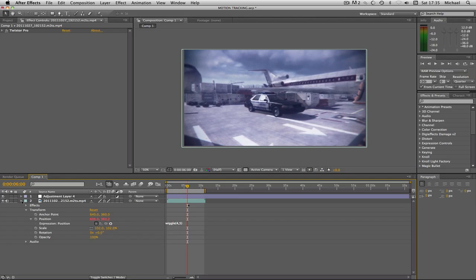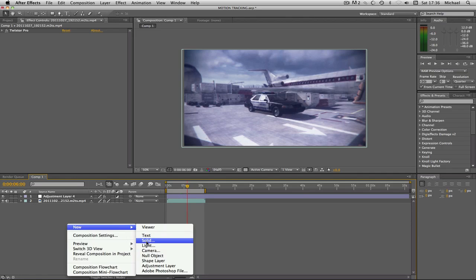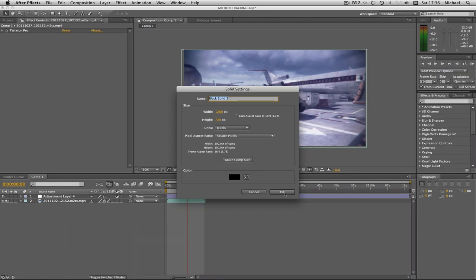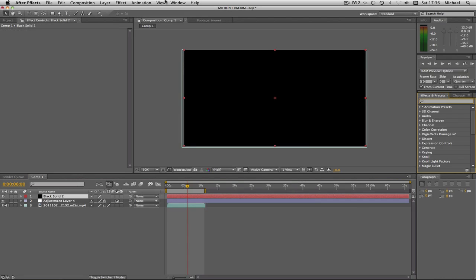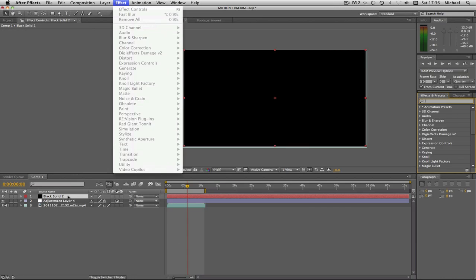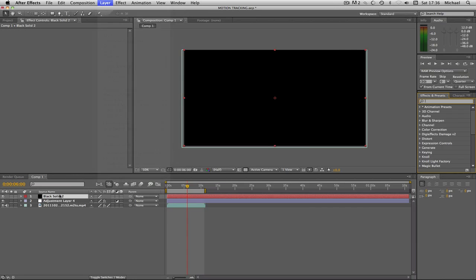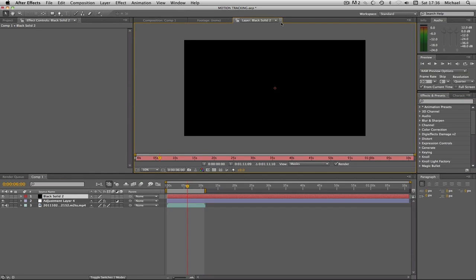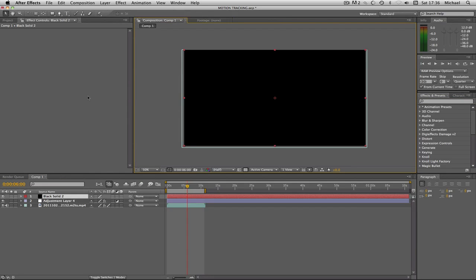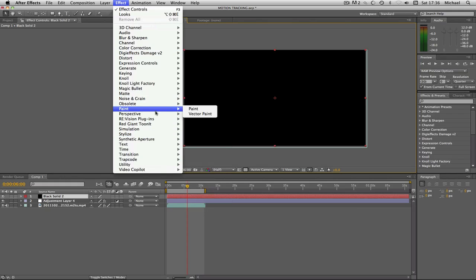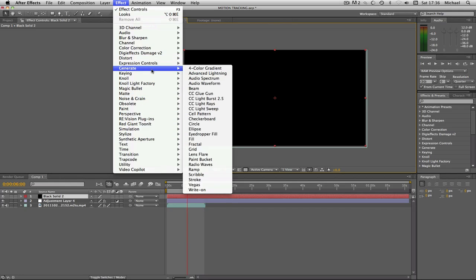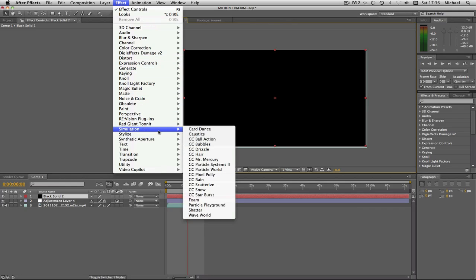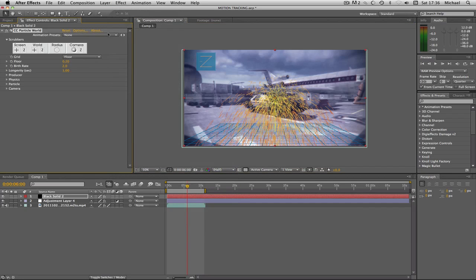Now what I'm going to do is add a black solid. Click OK. And then we're going to add some particles. So we're going to go to Effect. Right. Oh, bollocks. Right. Composition, right. Effect. Generate. Where is it? No, it's not generate. Sorry. It's simulation. And CC Particle World.